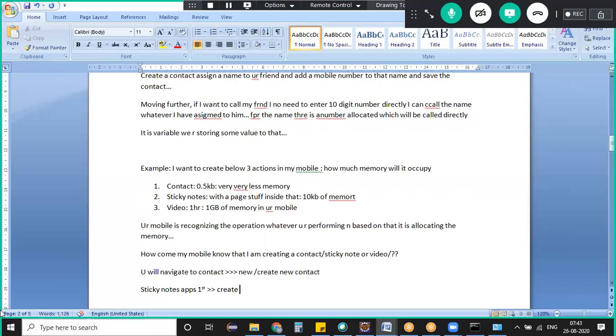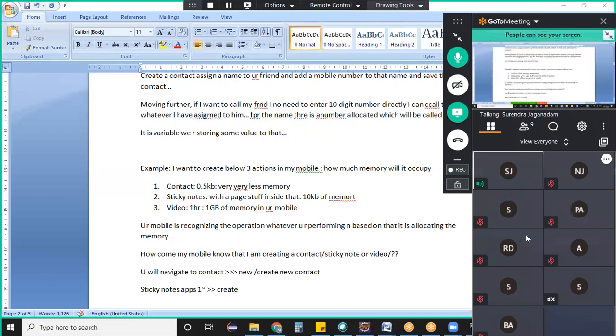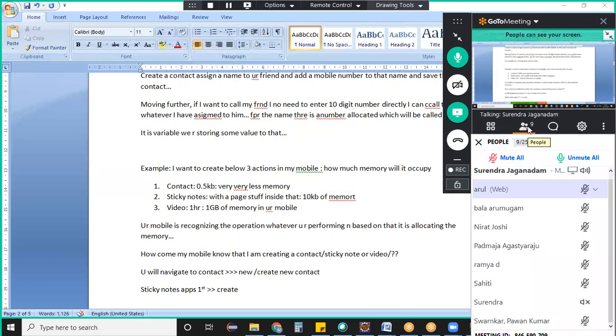Right, guys? Are these contact creation and memory allocation examples clear for you, or any questions for me? How we are creating a contact, how we are calling that name, and internally how it is calling the mobile number, and how much memory is being allocated for all the operations. Am I clear for you all? Arul, Subha, Padmaja, Ramya, Sahiti, and Payal.